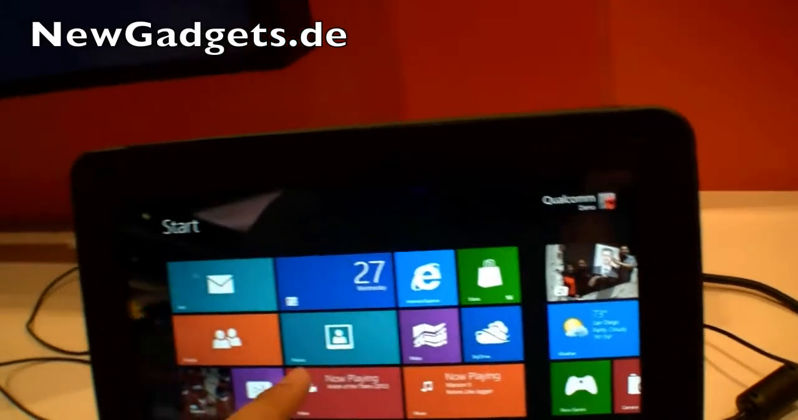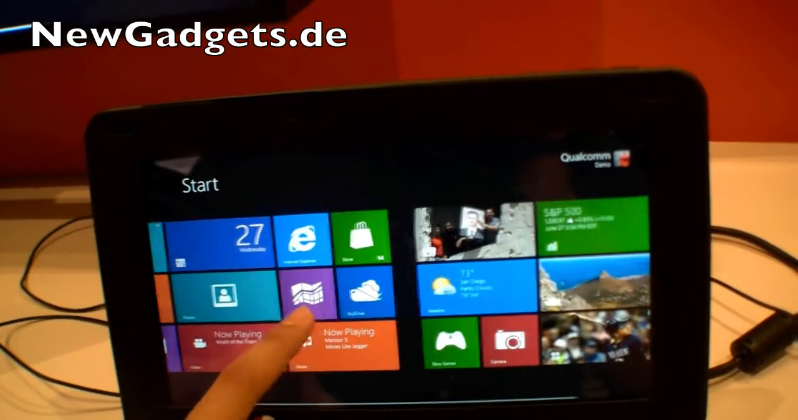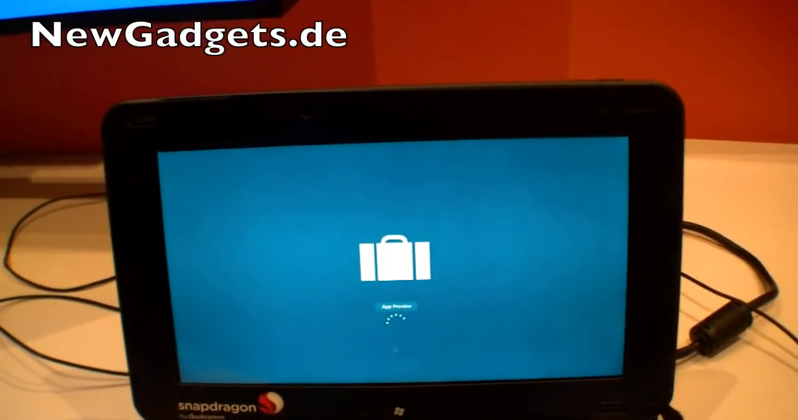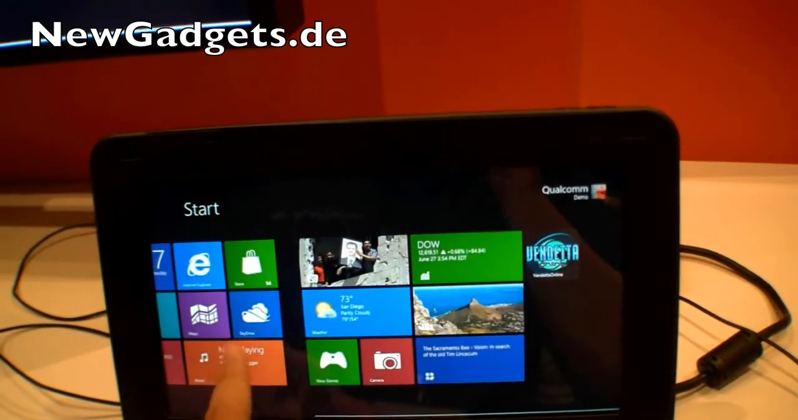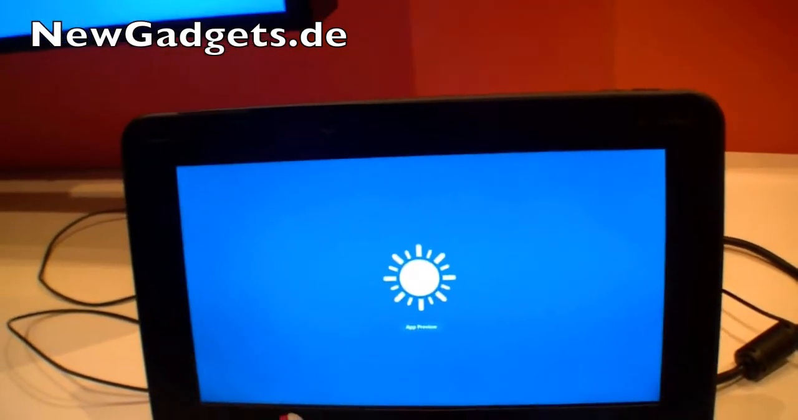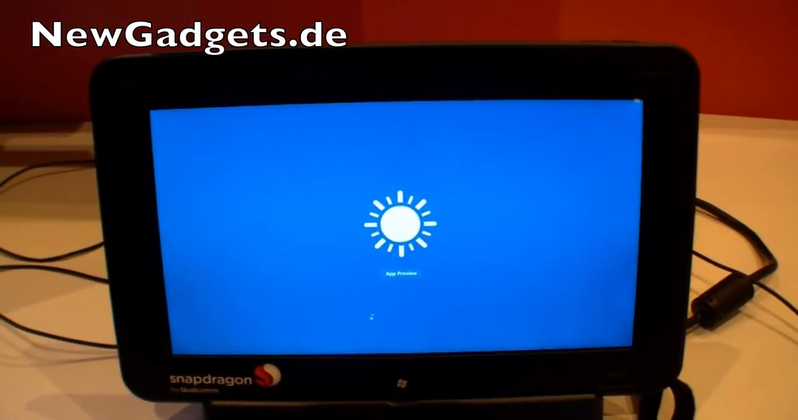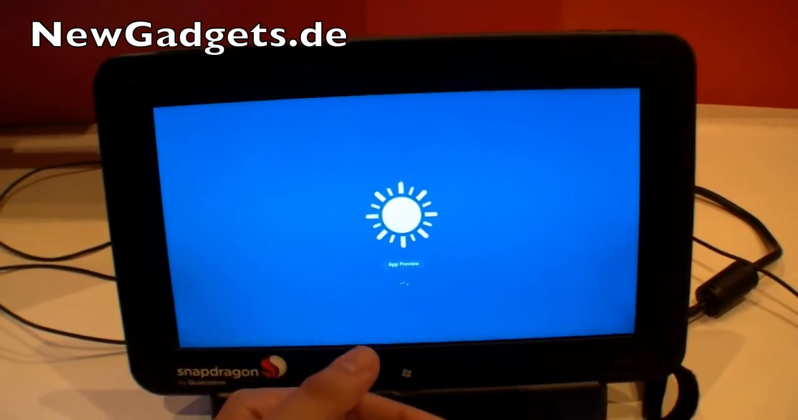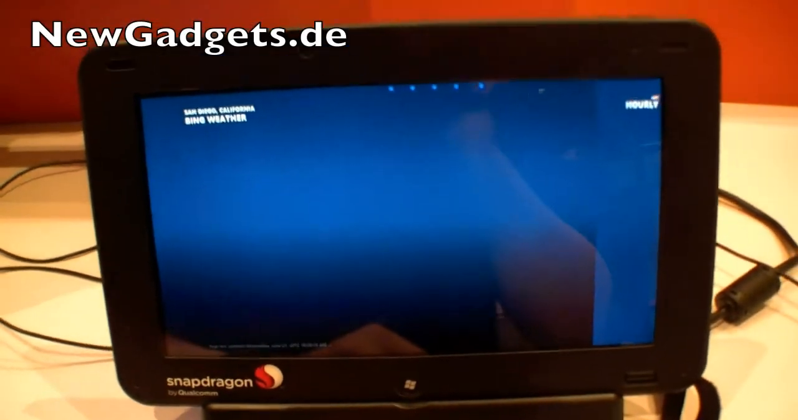So start, and let's have a look at some other things like pictures. Is that the picture app? I'm not sure. Don't think so. We have a weather app. We get, of course, the information from the internet, and the internet is really slow right now, so there's a loading logo.